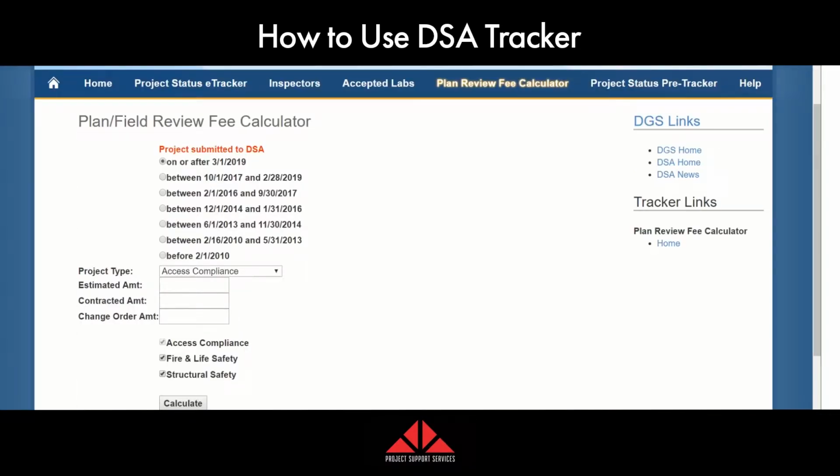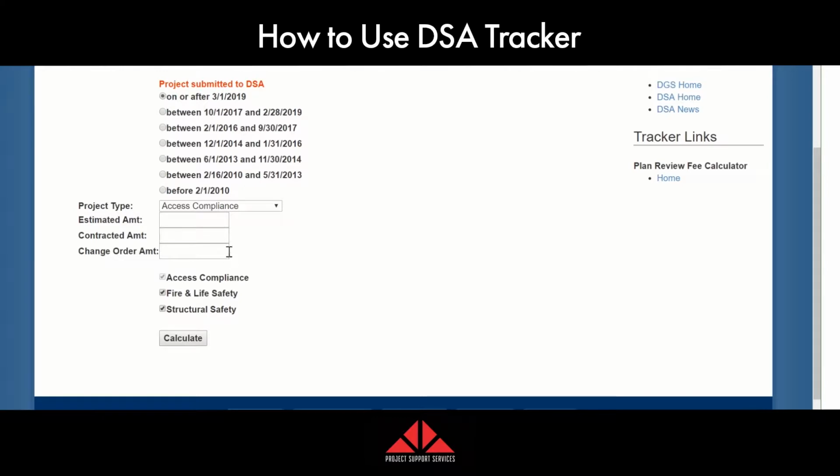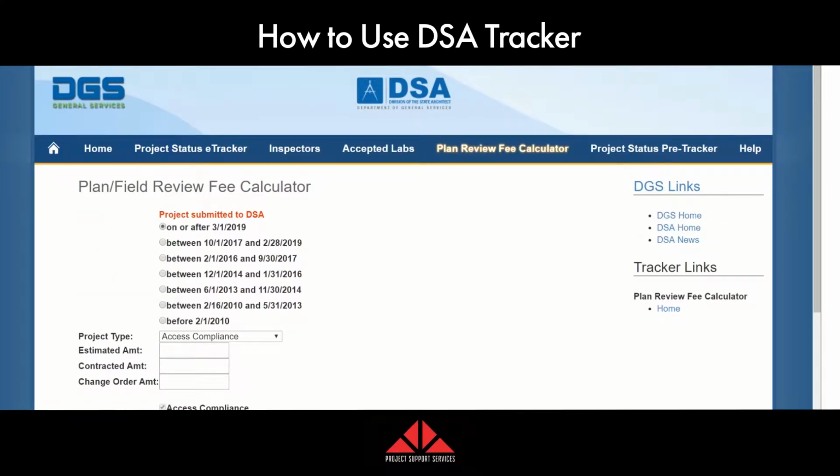Next is the Plan Field Review Fee Calculator. What you can do is enter all of the project information. It's going to give you a total, and that's the plan check fee that you're going to need to submit the plans to DSA.